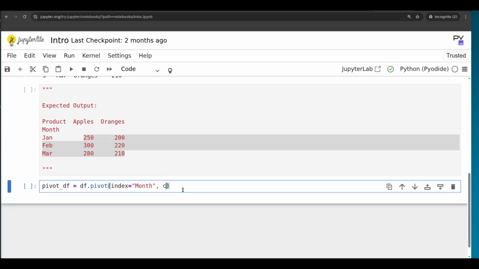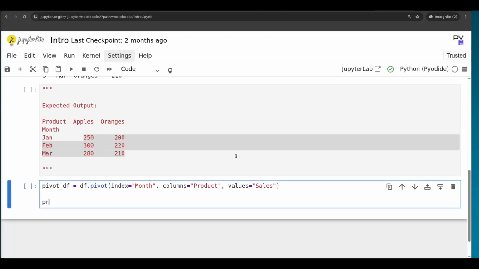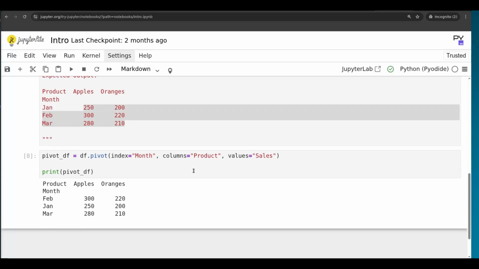We will then specify columns or the fresh column headers. We will get the column headers from the older product column, and we want the values to come from the sales column. Let's run this and see how it works. Let me print it out. And this is the result.